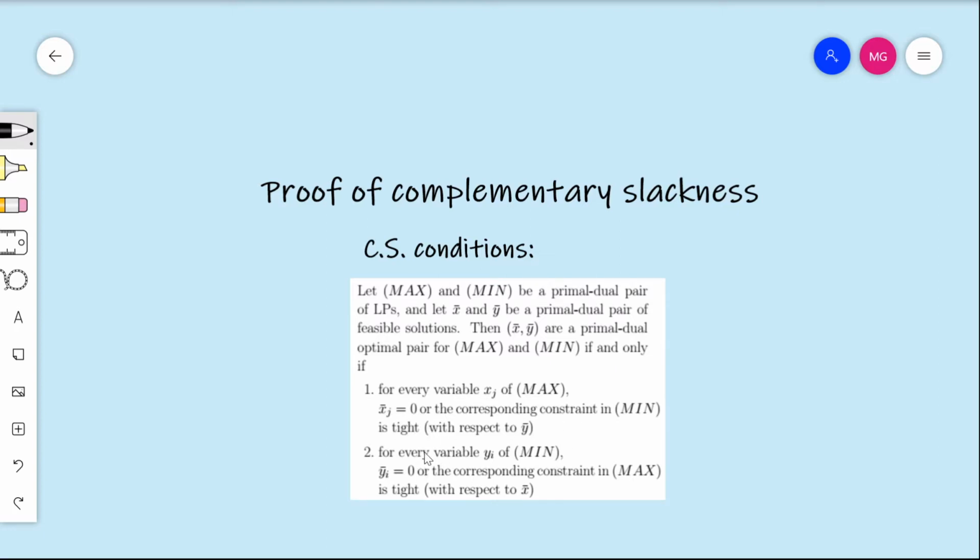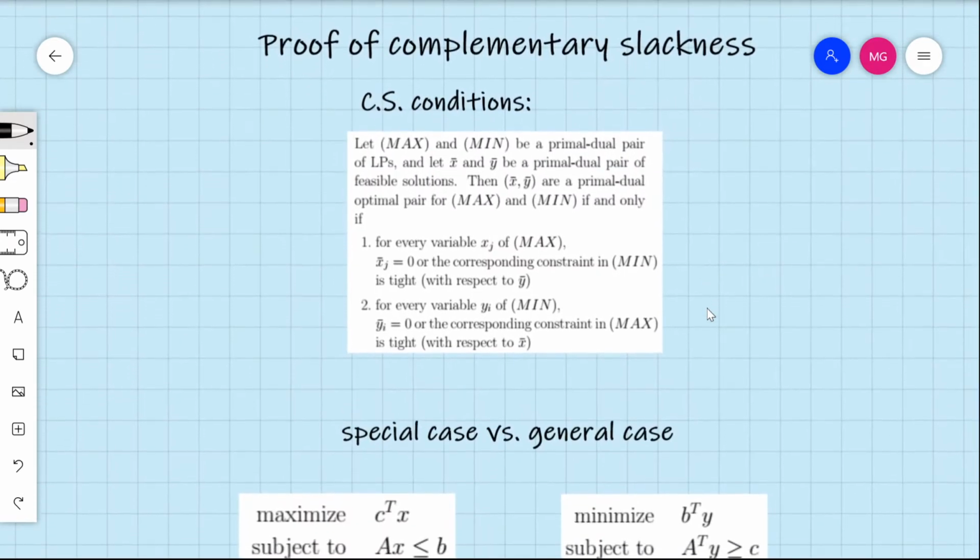And then vice versa, you just reverse the roles of everything for the second type of condition. So for every variable yi of the minimization problem, either the variable component is 0 for our feasible solution y bar, or the corresponding constraint in the maximization problem is tight now with respect to x bar, because we're plugging x bar into the constraint for the maximization problem. So if all of those conditions hold, then that's exactly when your primal dual feasible solutions are actually a primal dual pair of optimal solutions. So let's see how that's actually going to be proven.